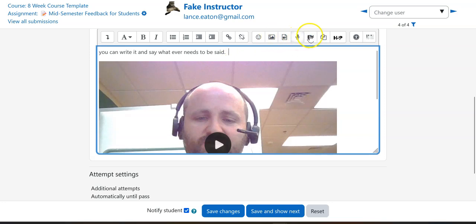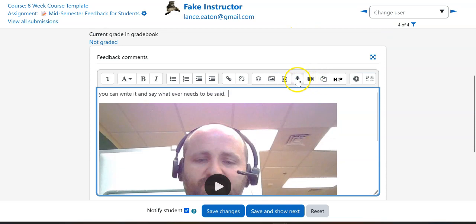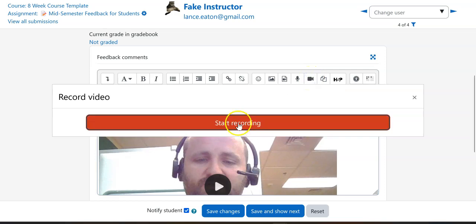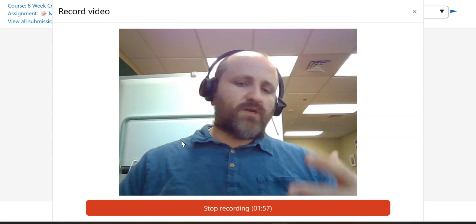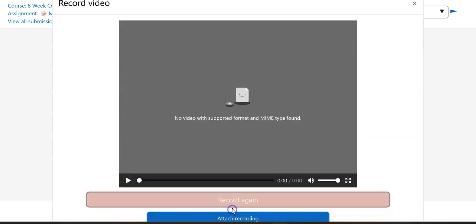To do a video, it's super easy, right? We have these two tools on the toolbar here. If I wanted to record audio, I could select the record audio. If I wanted to record video, I'd simply select the video. I'd hit start record, and it would start recording, and I could talk through the feedback with the student. And it only does it for 2 minutes.